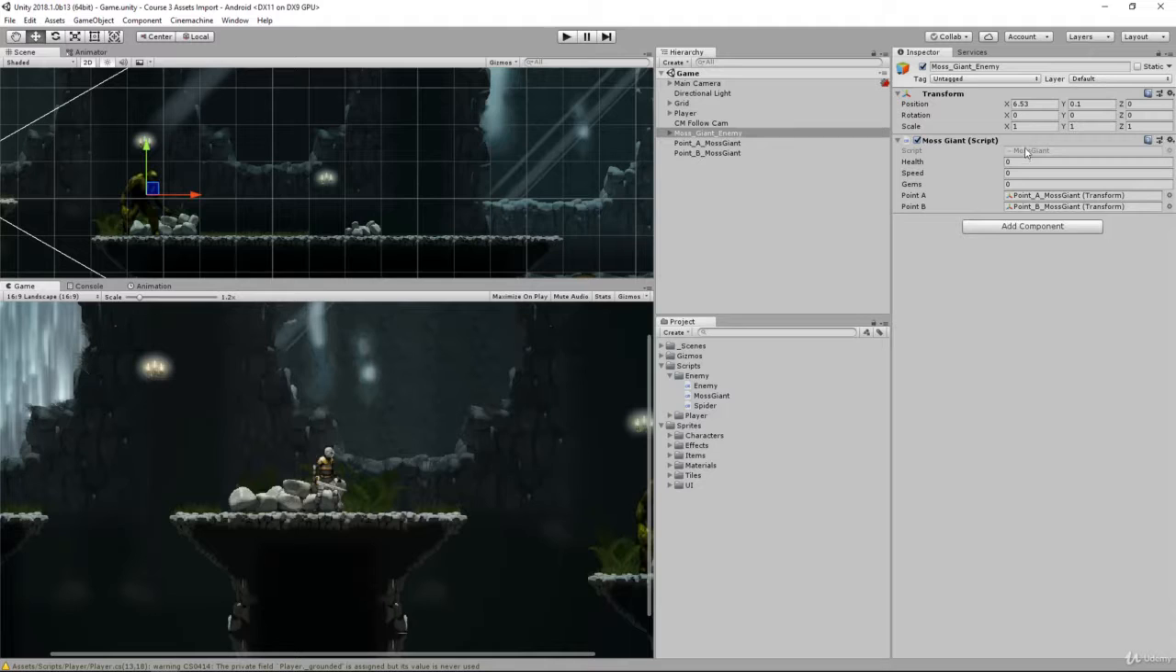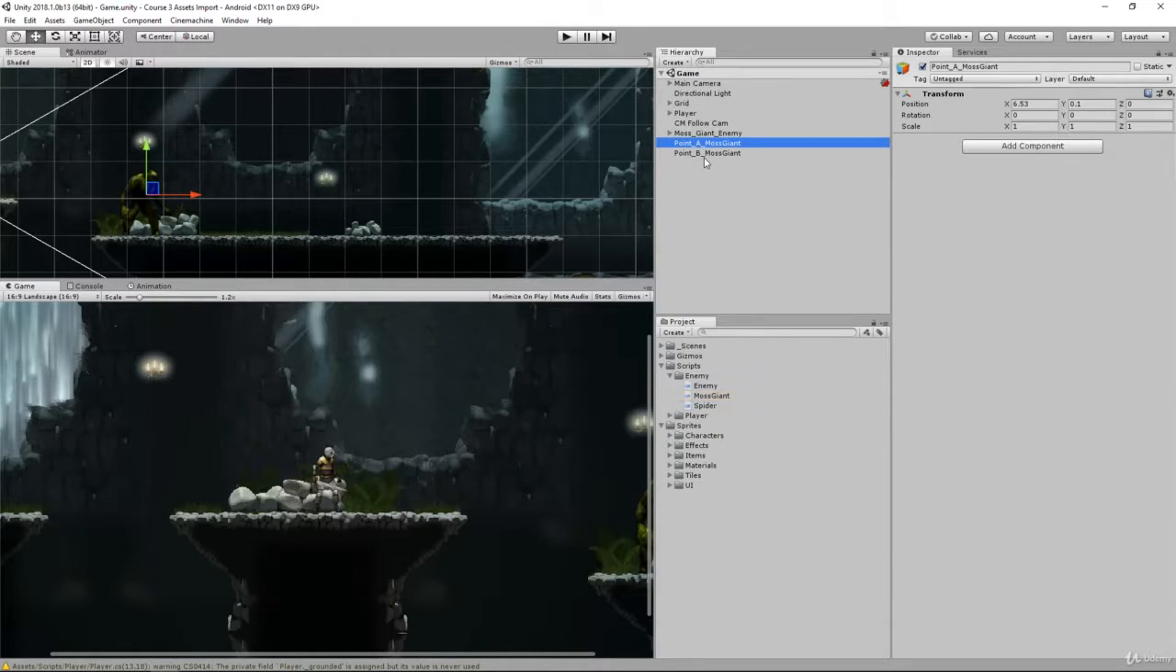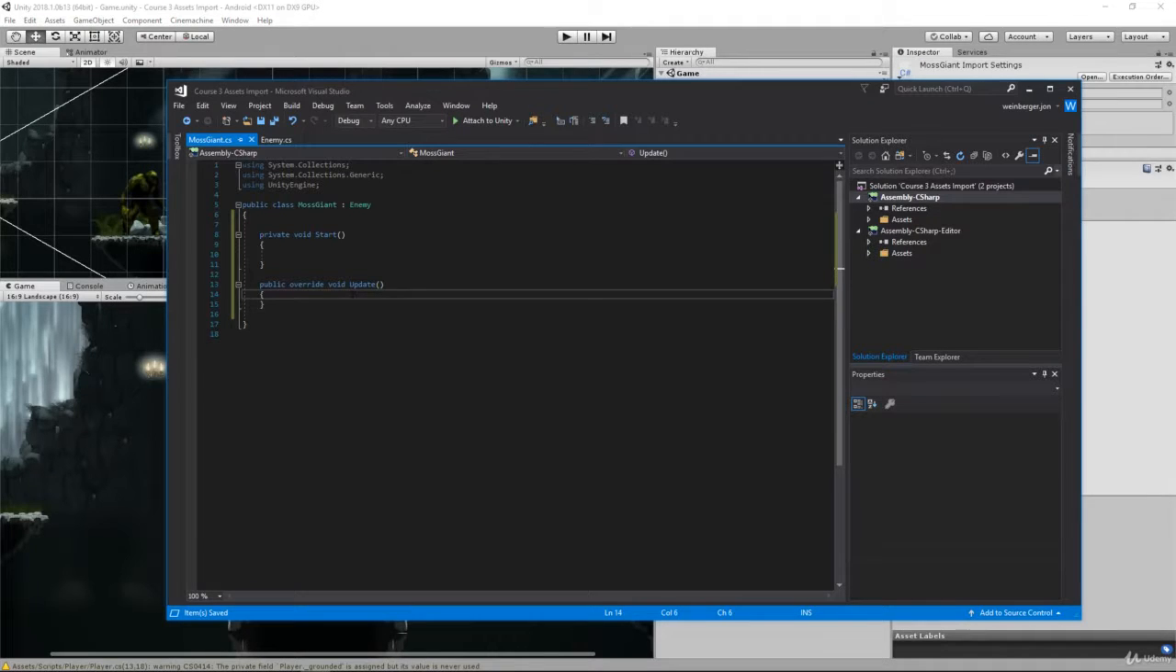So when creating a movement system like this, we have a very simple AI. He's just going to be moving from point A to point B. The question is, though, that we visually can see that he's clearly at point A, but the program can't see that. He needs to know that. So what we can do here is inside of our moss giant, we need to basically check what the current position is. So we're going to say if current position equals point A, then what needs to happen? Move to point B.